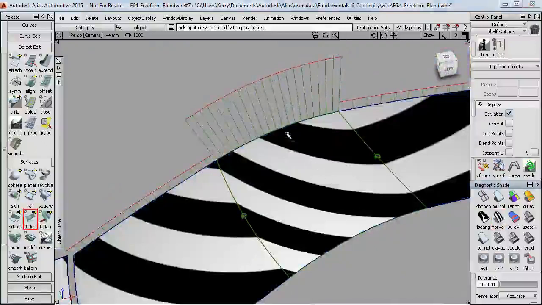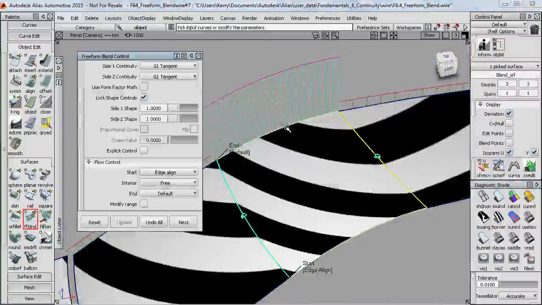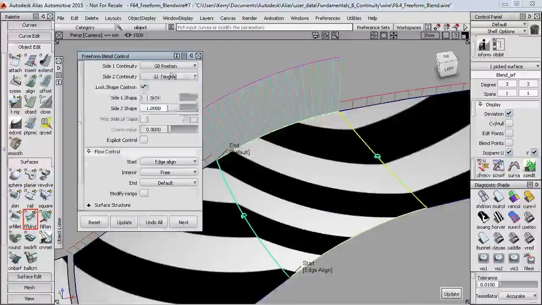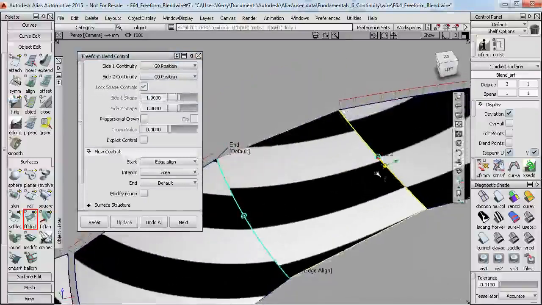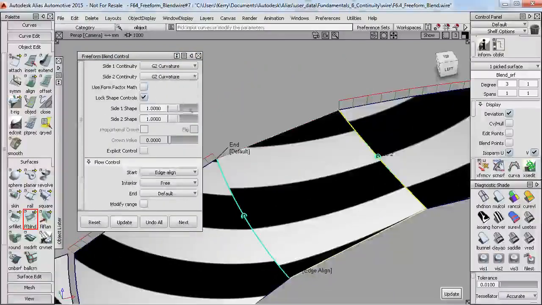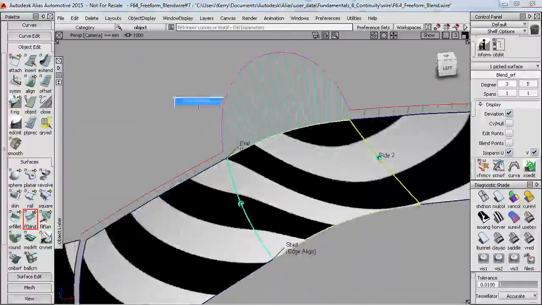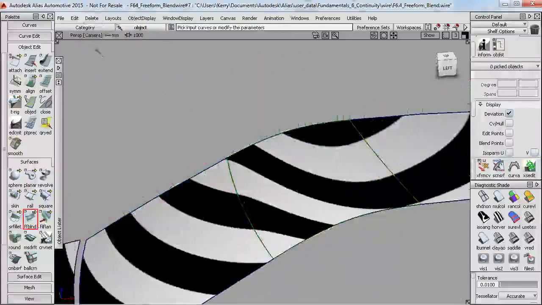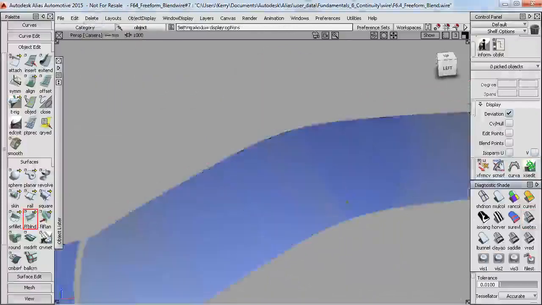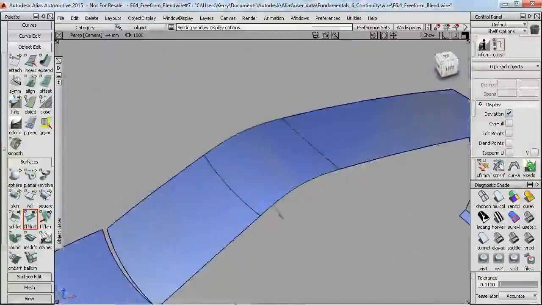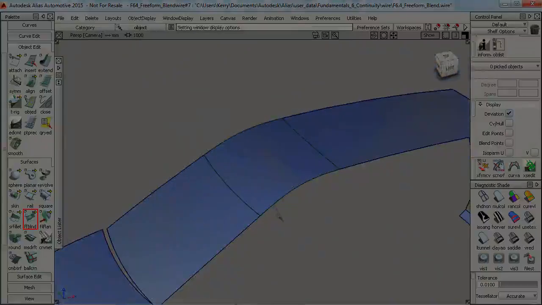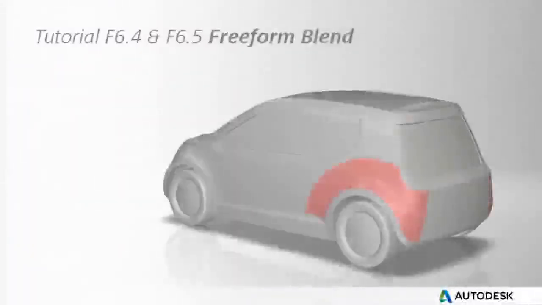So I use the zebra stripes only for closely analysing the surfaces. And so for position continuity, then the stripes are completely disjointed. So I'll put that back to G2 now, and we can see that we've got a really nice result. So the Freeform Blend is a really flexible tool that works well with construction history. And I'll show you how we can use that for designing the wheel arch blends in the next tutorial.